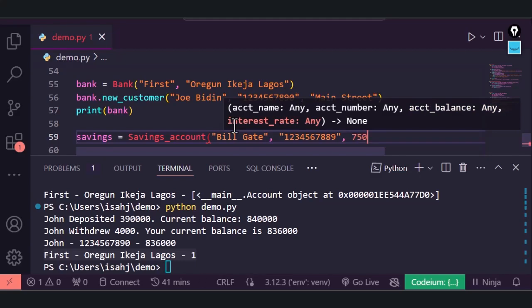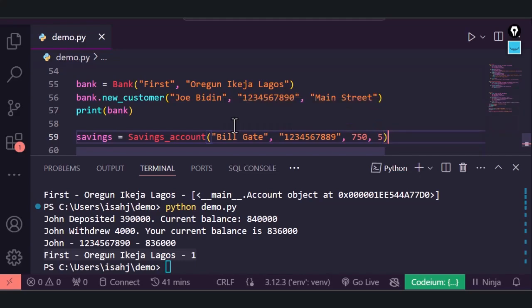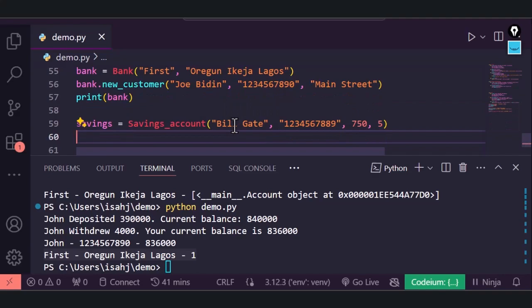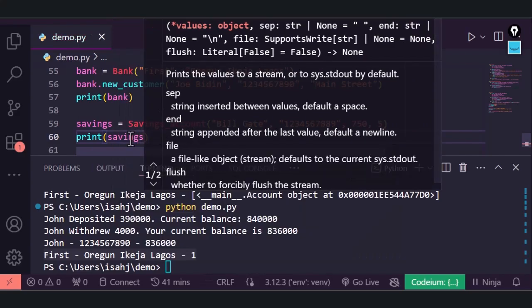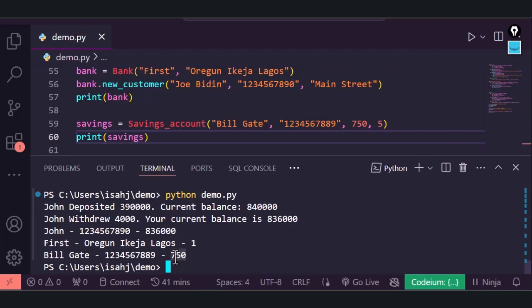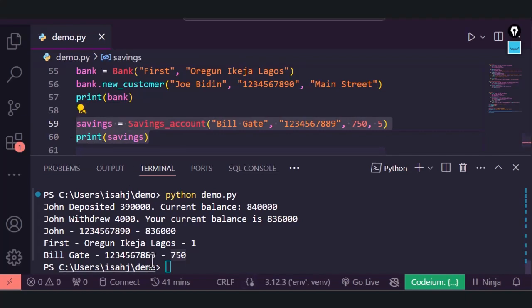Then the next one is what? The interest rate. So we are calculating the interest by 5, and then let's print our savings. Okay, so say savings. Now let's run it and see. Our savings is 750 Bill Gates with the account number, and this is what we are getting. Now you may be wondering, why is he able to return the string method for us?